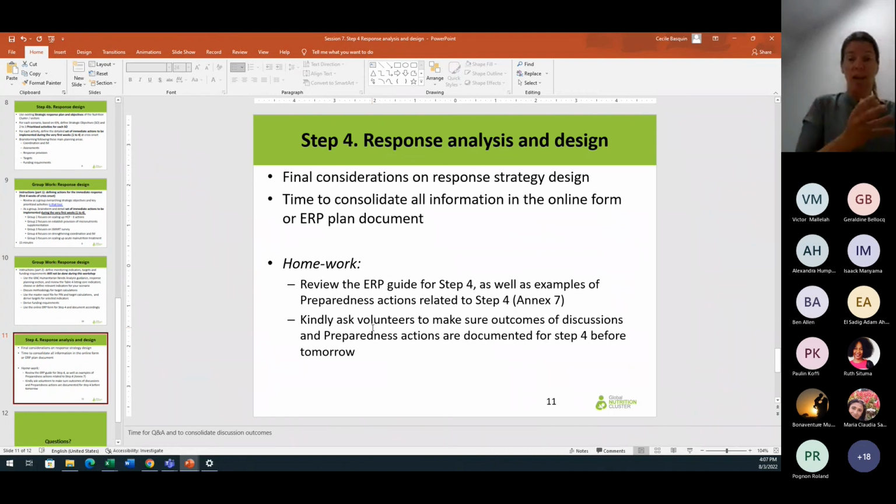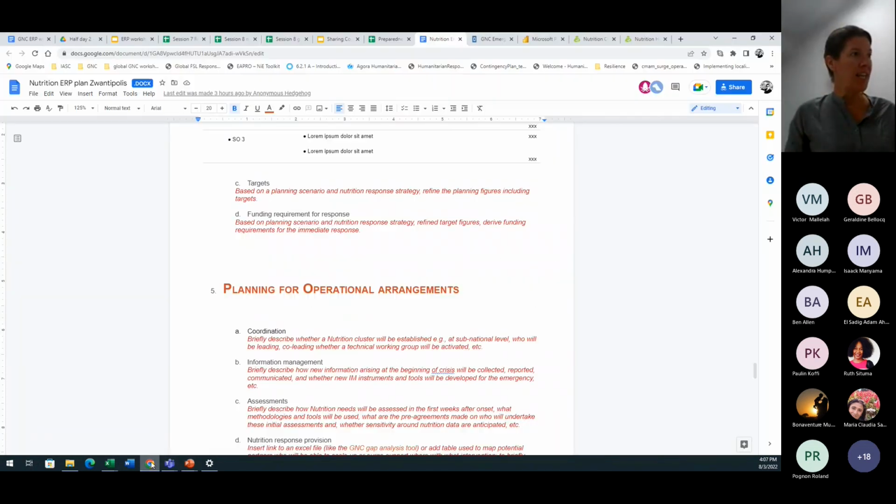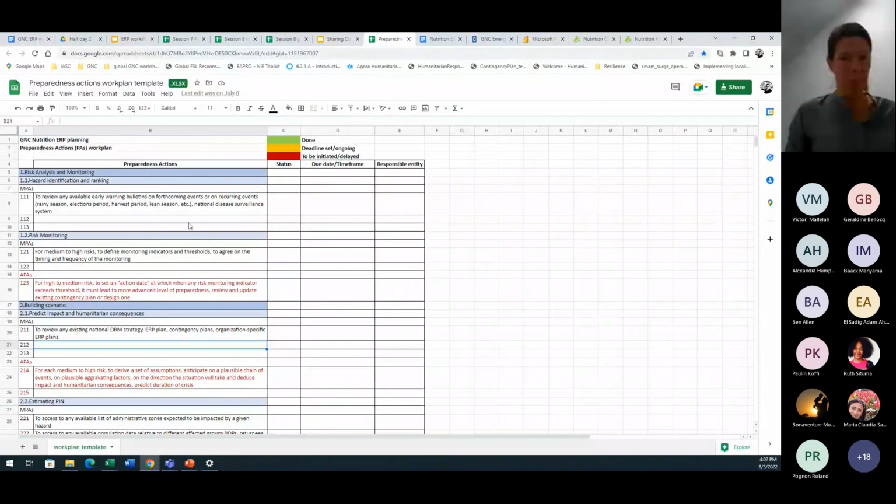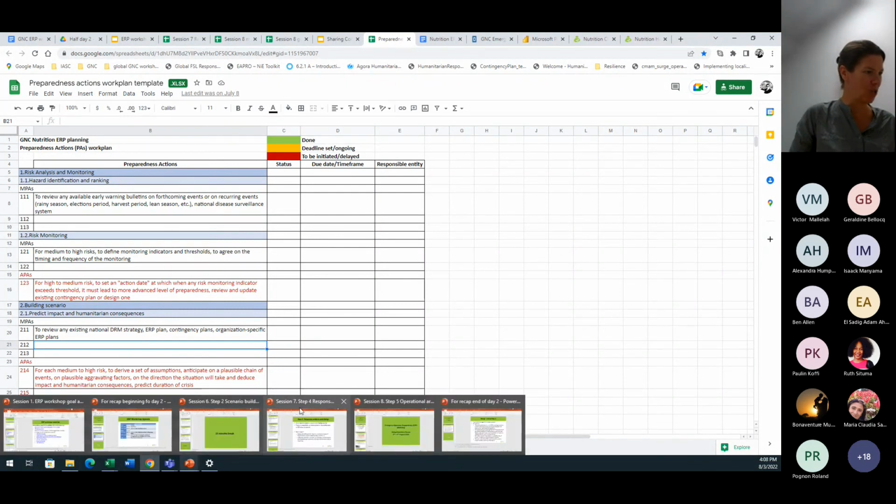What can you do now at preparedness to mitigate this gap you've identified and put it into the preparedness action work plan? So if some of you have the time and would volunteer to start putting in our preparedness action work plan some of the identified preparedness actions, it would be great. Okay, we'll come back to that later, tomorrow.